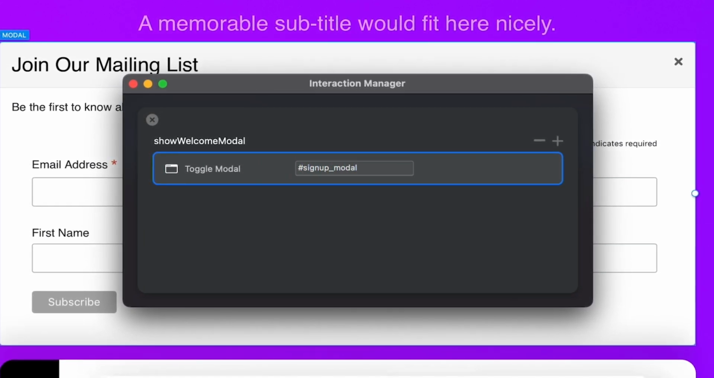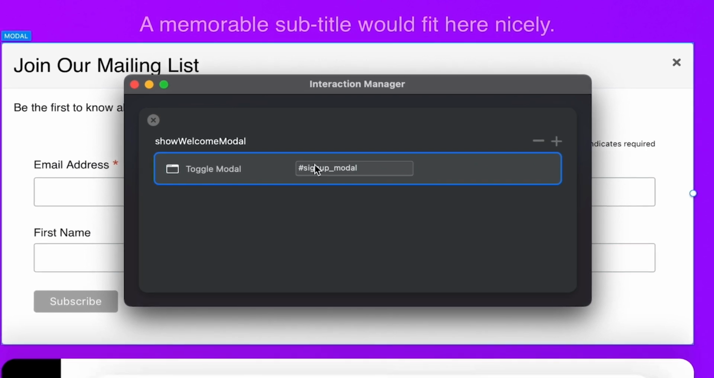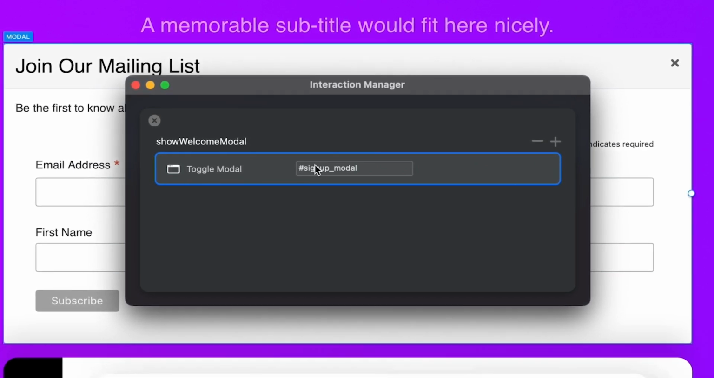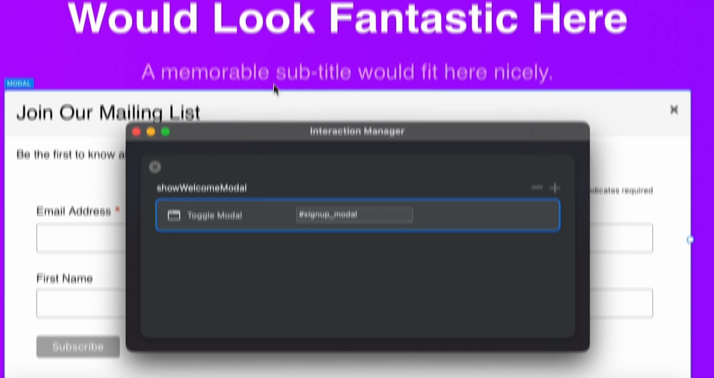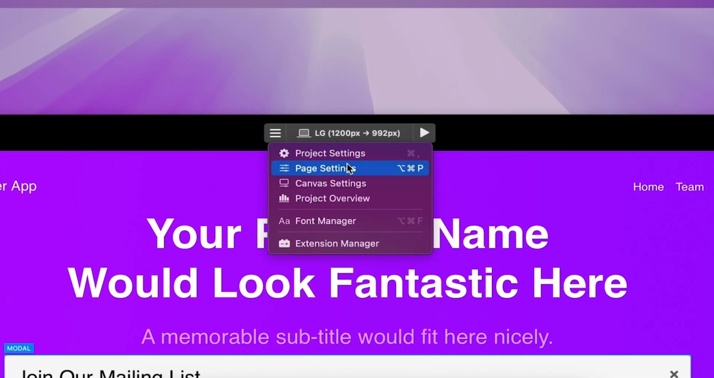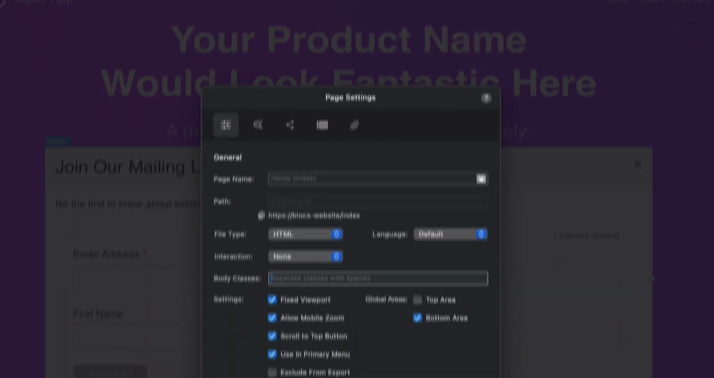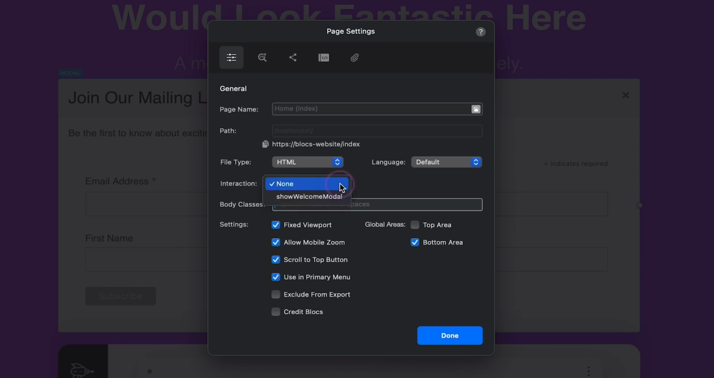I would like my custom interaction to be automatically triggered when the web page loads. To do that, I need to open the page settings and select my custom interaction from the Interaction drop-down menu.